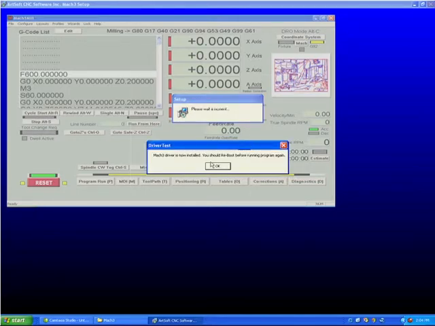Now we've installed the driver and we're getting a very important warning. You should reboot before running the program again. This is only necessary if you have never installed a Mach series program on this particular computer. If you've installed Mach 1, Mach 2, or Mach 3 before, you do not need to reboot. If you have never installed any of the Machs, you must reboot.